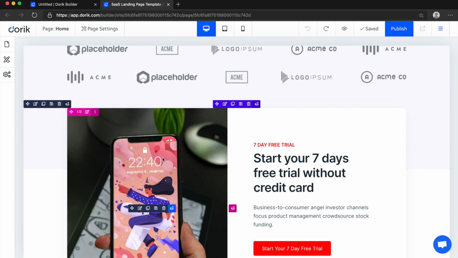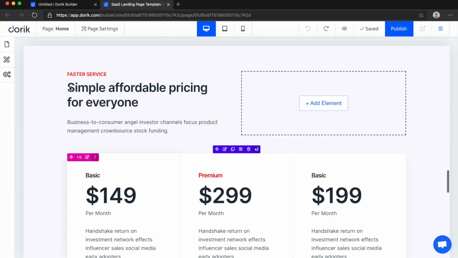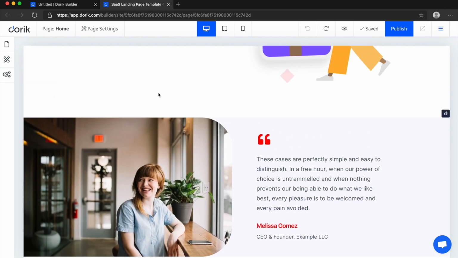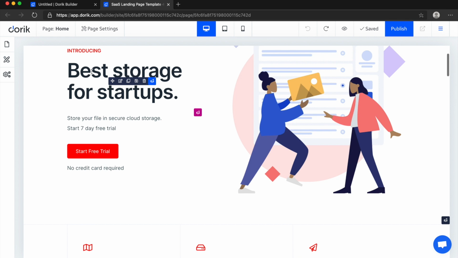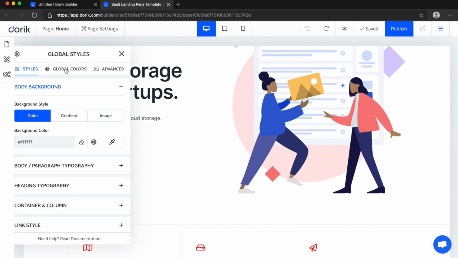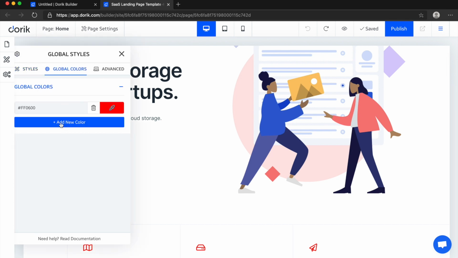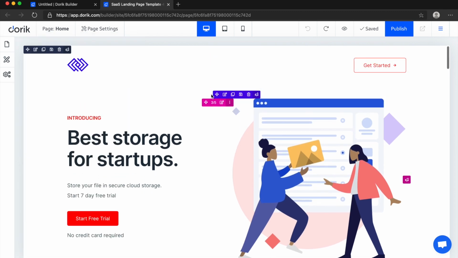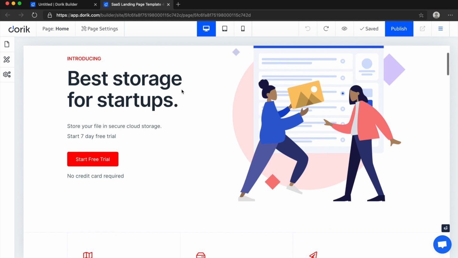So now we are going to add this global color in all templates. So if you want to change any color of any template, now you can do it with just a few clicks. Come to global style, global color, and change from here. And we are going to update the templates soon, so you can use them.